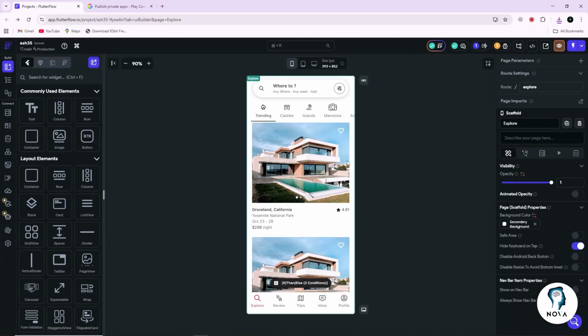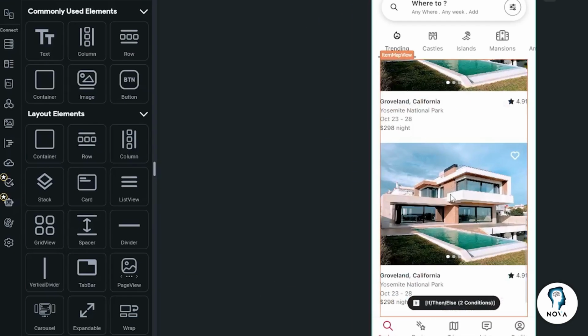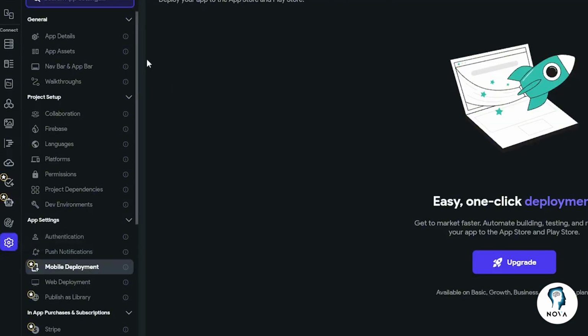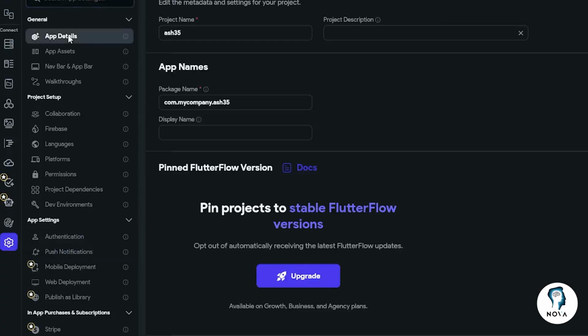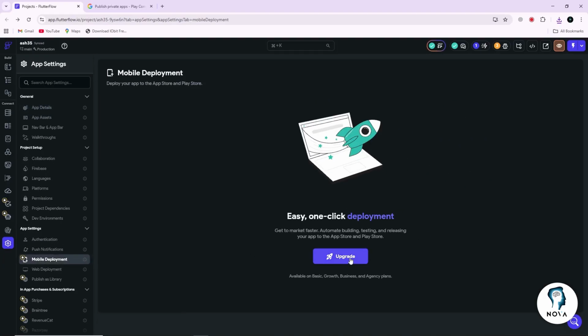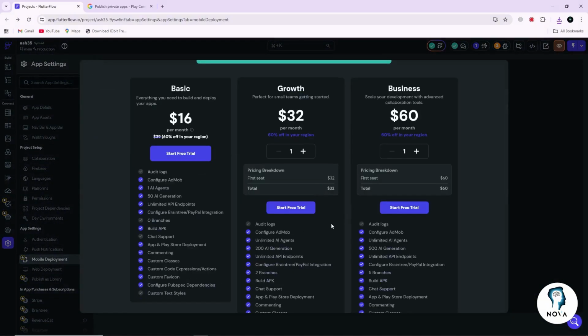First, open the app you created on FlutterFlow. Look at the bottom left corner and click on the gear icon. This will open your settings. Next, find the mobile deployment option and click on it. At this point, you will see that deploying your app requires an upgraded plan. Upgrade your plan so that you can continue with the deployment process.